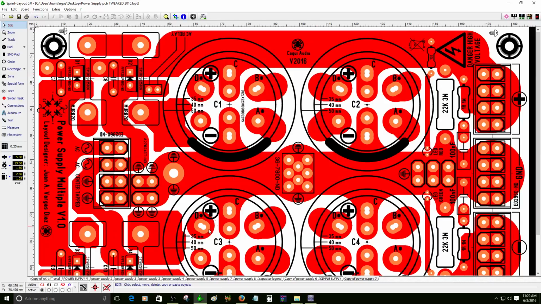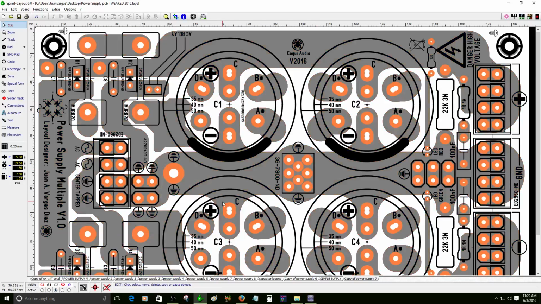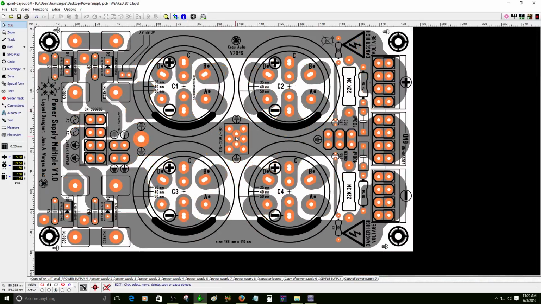All right, to explain it better, this unregulated power supply for a Class AB audio amplifier, I decided to make it with many placement options. For example, if I am going to use terminal connectors. I'm going to show you the components little by little.